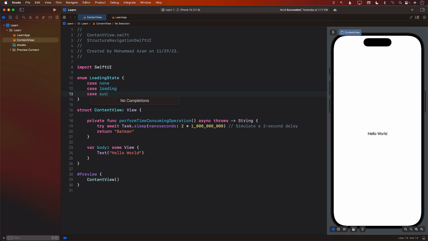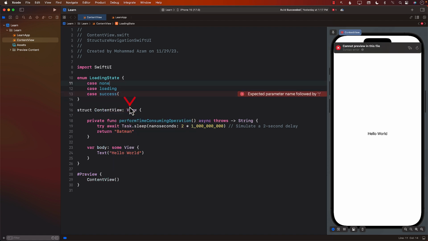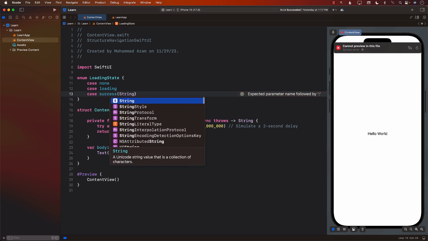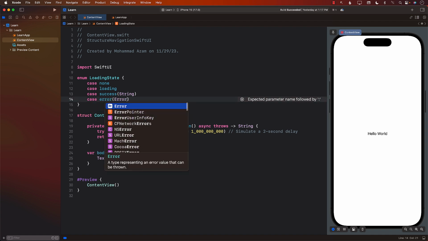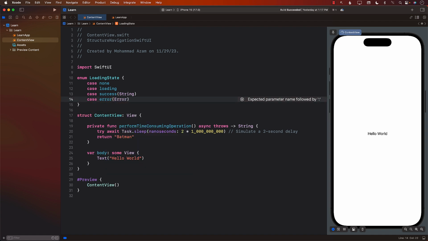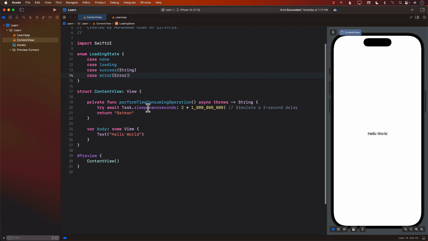Then we have success. Right now, since we are returning Batman, and Batman is a string, we are just going to put string over here. And don't worry about that, we are going to change it later on. And error. Maybe something bad happens and you're not able to load something. Some error has been thrown, a network error. That's the last case, which is going to be giving you the error.